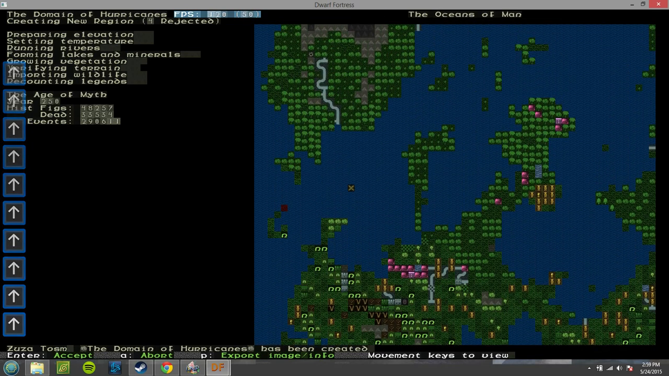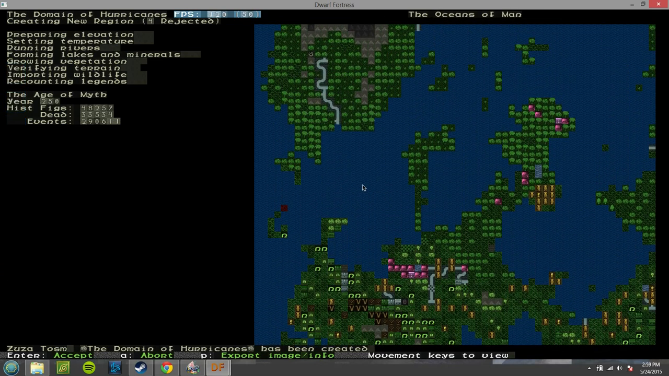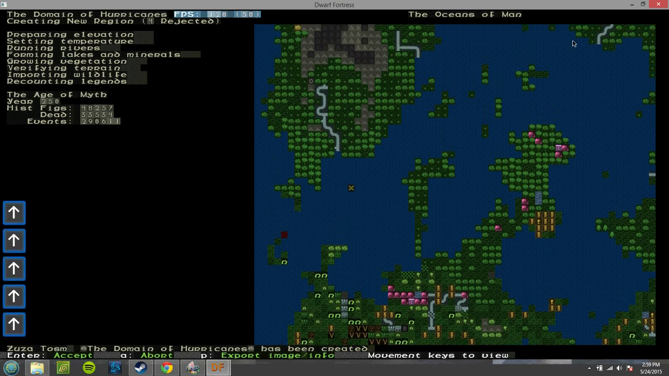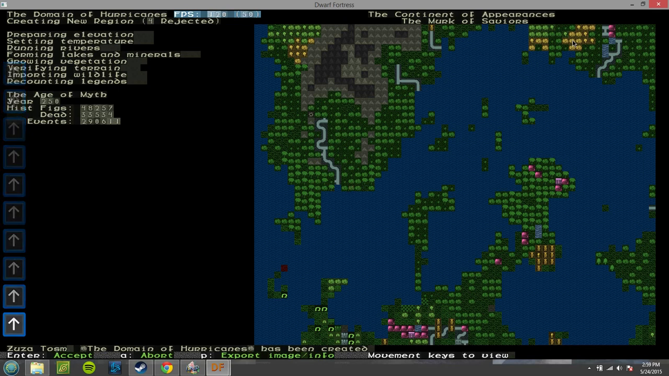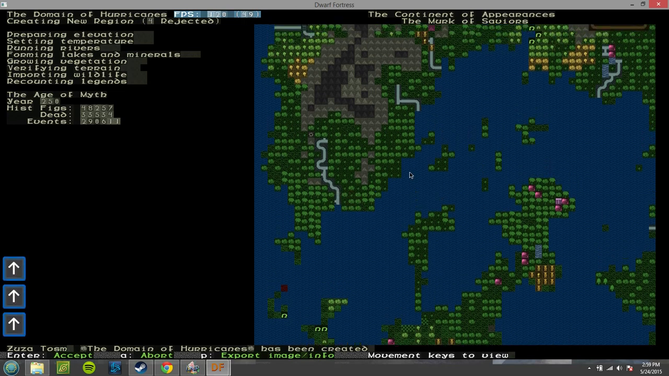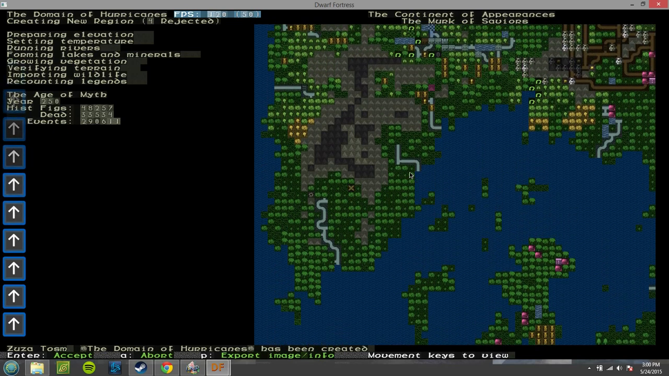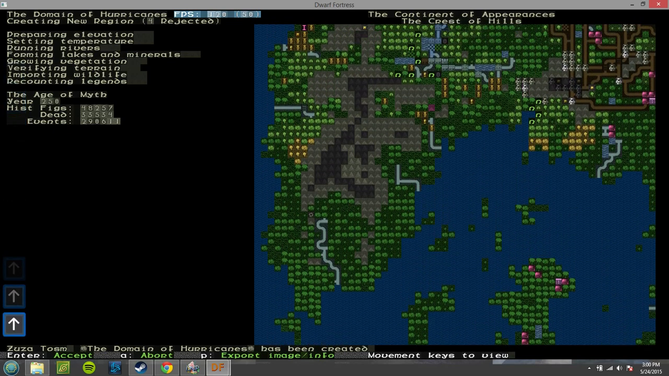Also, if you look in the middle of the ocean on the left, you can see this X. This X is demonstrating where I'm looking, or where my cursor is at right now. So right now we are in the middle of the Oceans of Man. It's kind of a cool name. We scroll up. We will enter the continent of appearance. So this whole continent here is the Murk of Appearances, or the continent of appearances. And then this section here is the Murk of Saviors. If we continue up, we will enter another area. Now we're in the Crest of Hills.